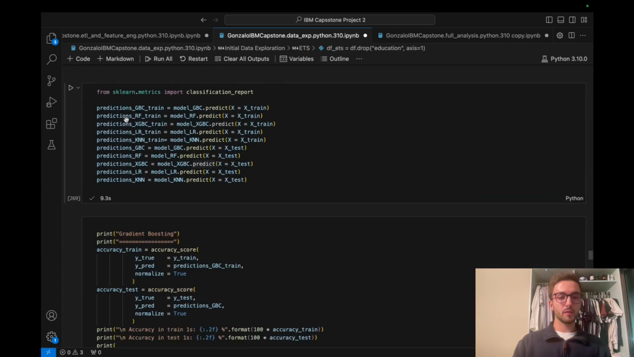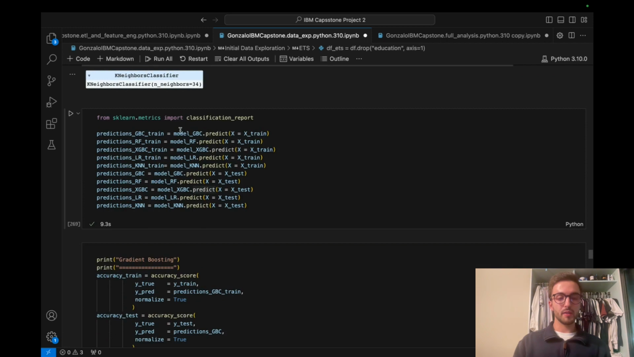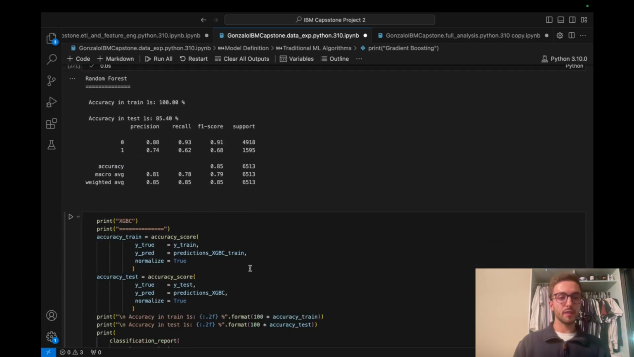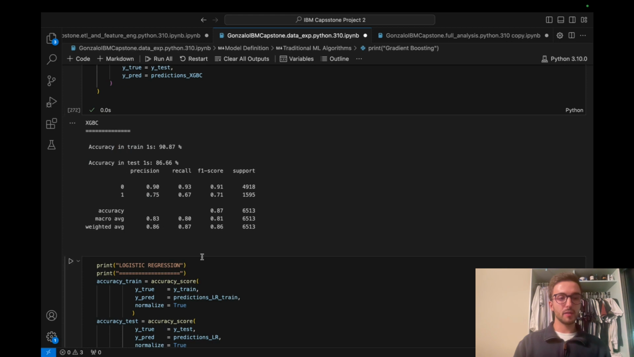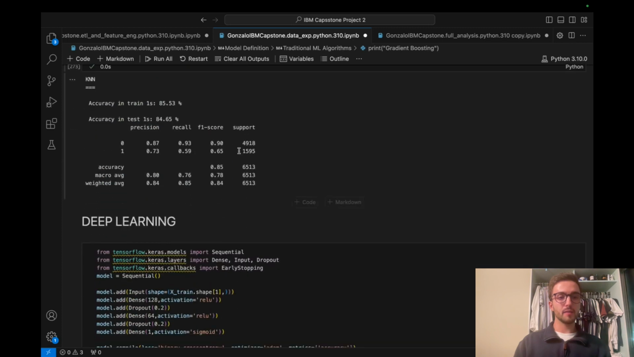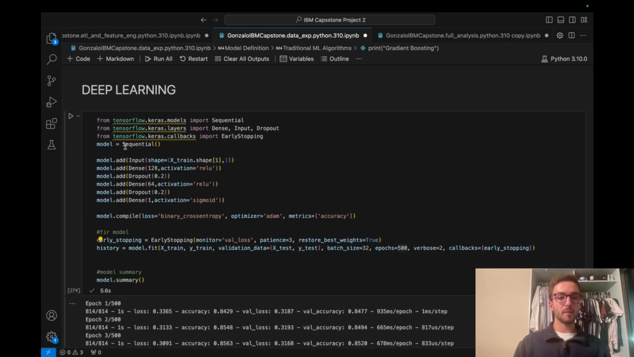And here you can see that after training each model and predicting, we have the different results. For example, gradient boosting has 87.14% accuracy on training and 86.15% accuracy on test. Random forest results, XGBC results, logistic regression results, KNN, k-nearest neighbors, and finally the deep learning model, which is a sequential model with different layers.